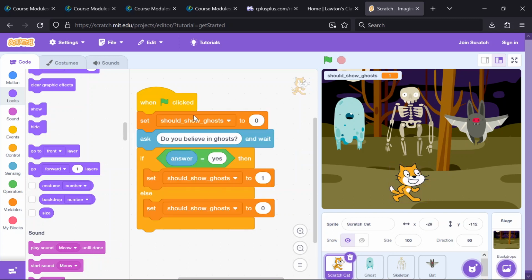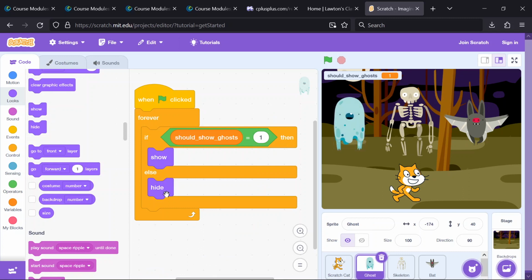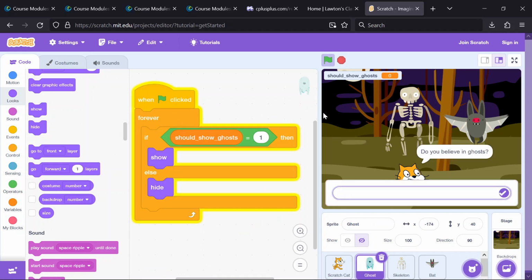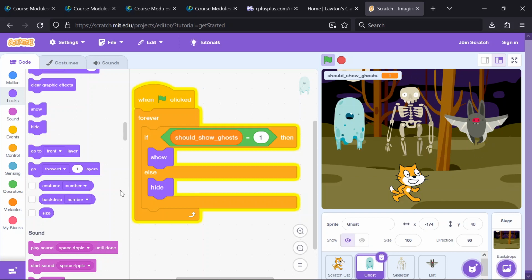So here's the Scratch Cat's program again. It's setting this variable, and the ghost is going to be watching this variable, right? So at the beginning, look at how it's set to 0. It's following that. It's hiding itself. Is should show ghost set to 1? No, false. So it runs the else, hides itself. But if I say yes, that sets should show ghost to 1, and it shows itself. Ooh, any questions about that? So just watching that variable. That's pretty cool.